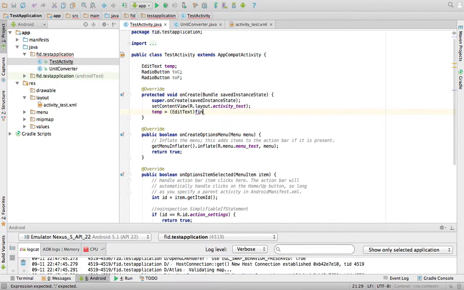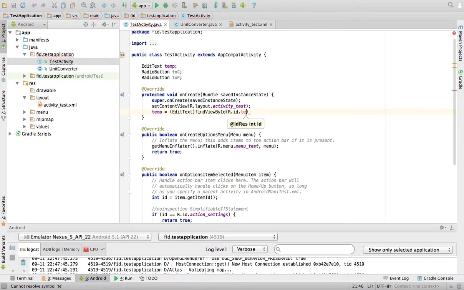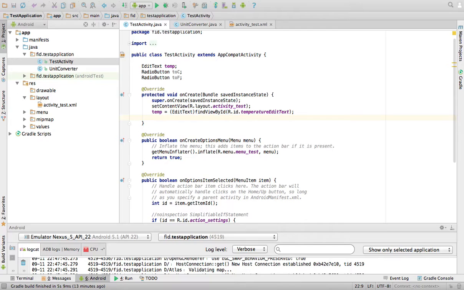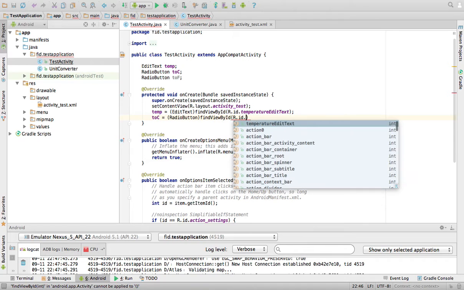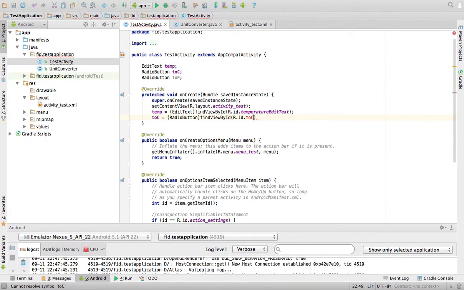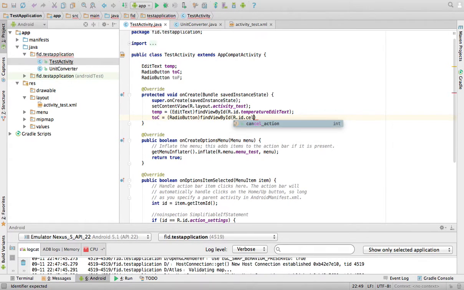And then here's how you hook up elements from an XML. You say findViewById, and then you put R.id dot, and then what was the name of our temperature text editor? Started with temperature, I think. There it is, temperature edit text. That's what we call it. We're going to do the same thing with the 2 Celsius. 2 Celsius is going to be a radio button, and the radio button in the XML is called R.id. It's called, what is it? 2 Fahrenheit? No, 2 Celsius. Oh, I didn't call it anything?